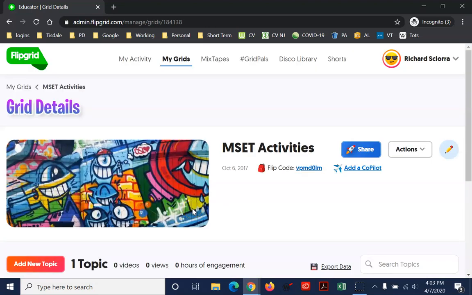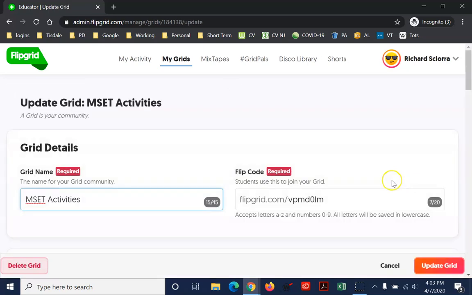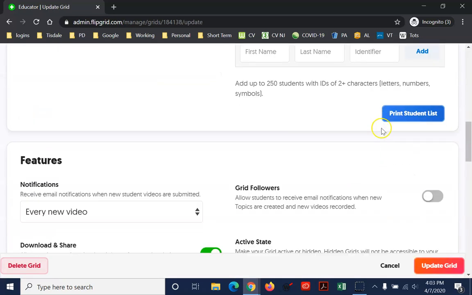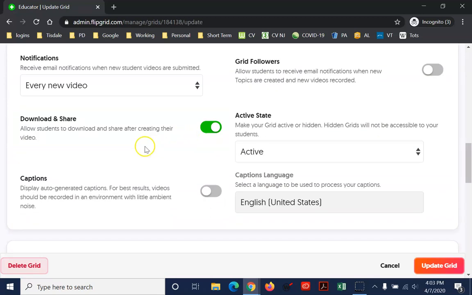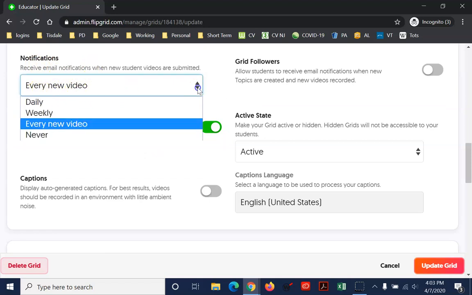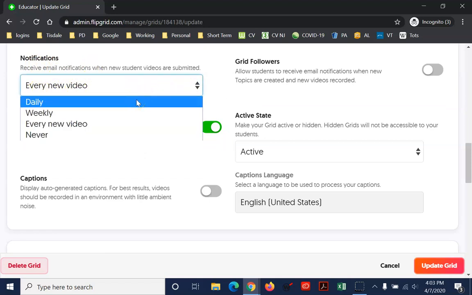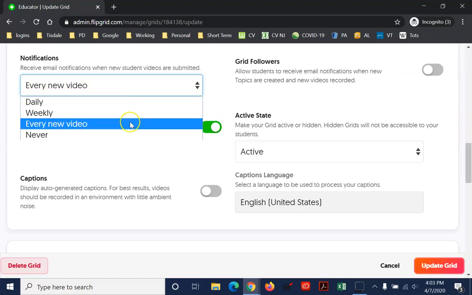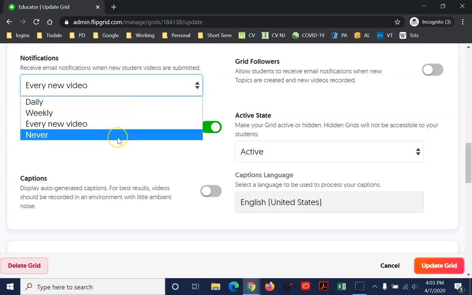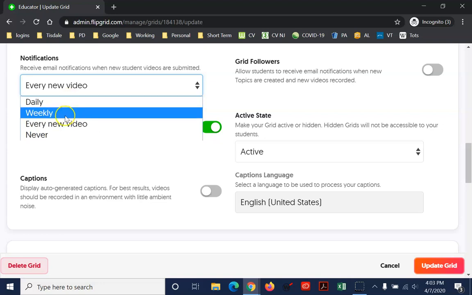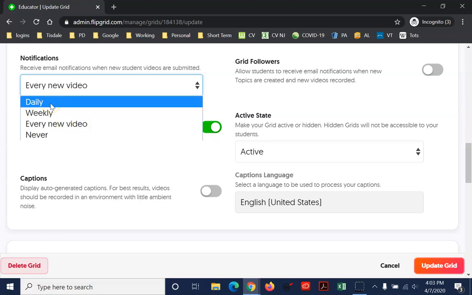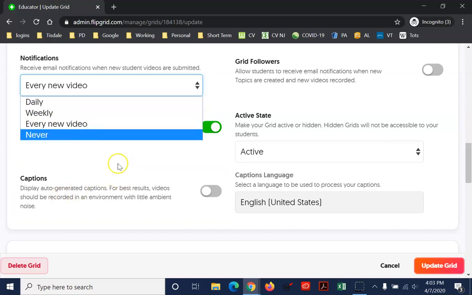Now some other features that you could change on your grid if you wanted. You can see down here there are features, and this is when you would like to receive notifications. Right now you can receive a notification every time a new video is posted, but you could say just send them to me daily or weekly, or you could say never, although that's probably not the best option. Normally I would pick probably something like daily, so I could just check in at the end of the day and know if anything had been posted.